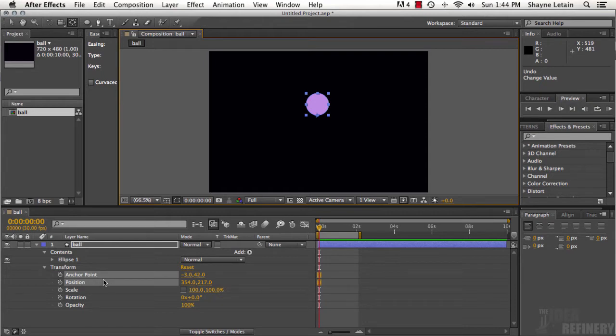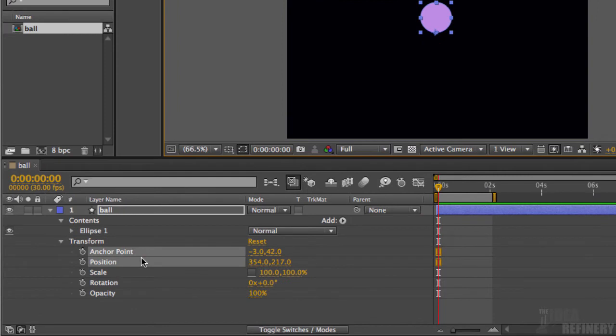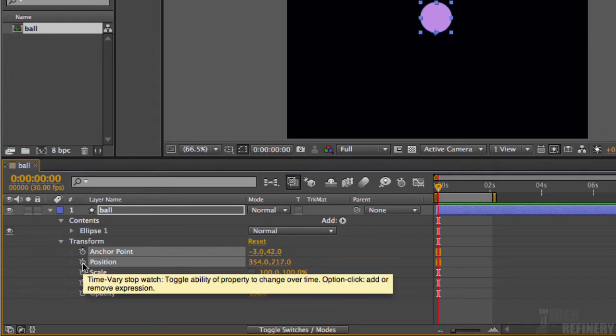Now, how do we do that? Well, the first thing we need to do is set a keyframe. Make sure that the ball that you are animating is at roughly about this part of your composition, sort of above the center line anyway. And setting a keyframe is basically telling After Effects that at this point in time, you can see our current time indicator is at the very beginning of our timeline, we want this object to be in this position. And that's what we're going to do.